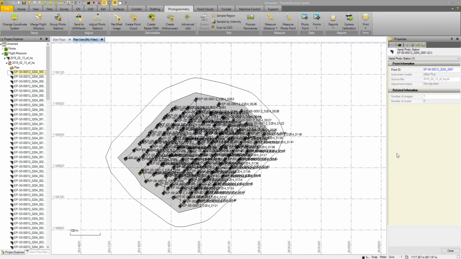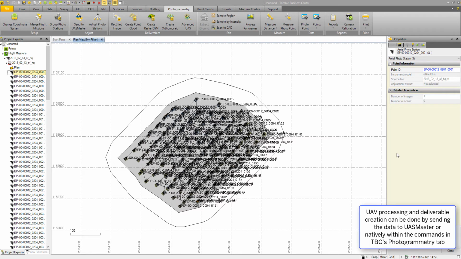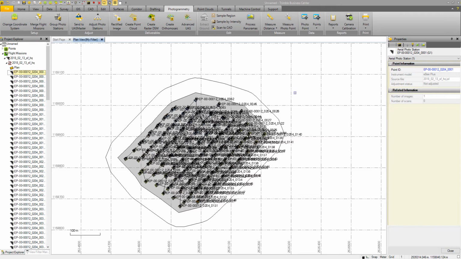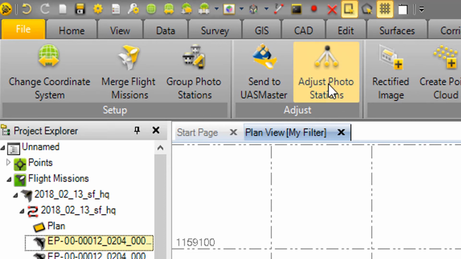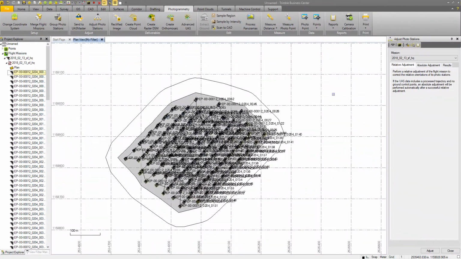With this data now natively in TBC, we can take two different approaches to adjusting and creating our deliverables. One approach is the send to UAS Master option, or the other is using the UAS tools within TBC natively, and that is kicked off by starting the adjust photo station routine.